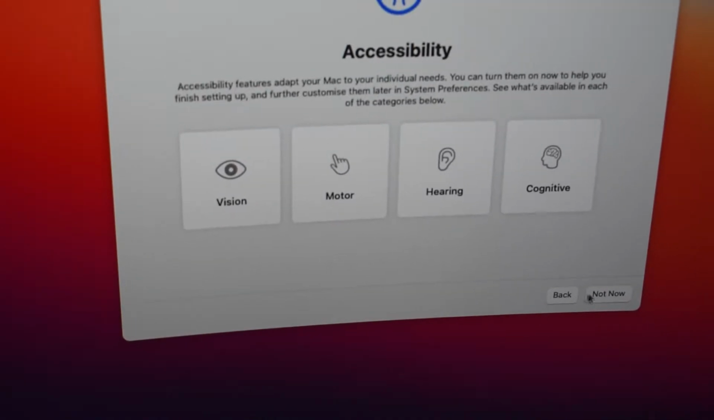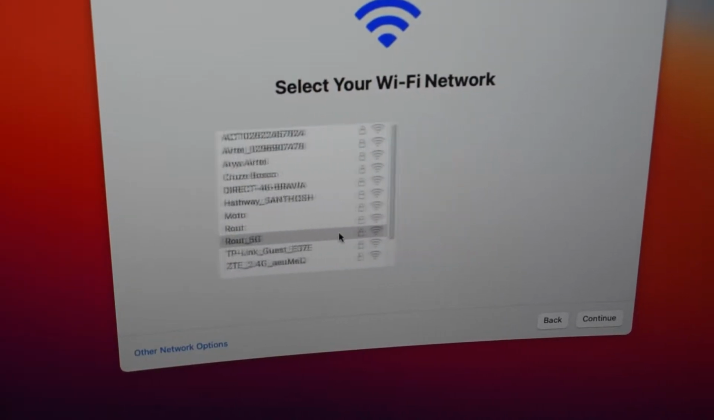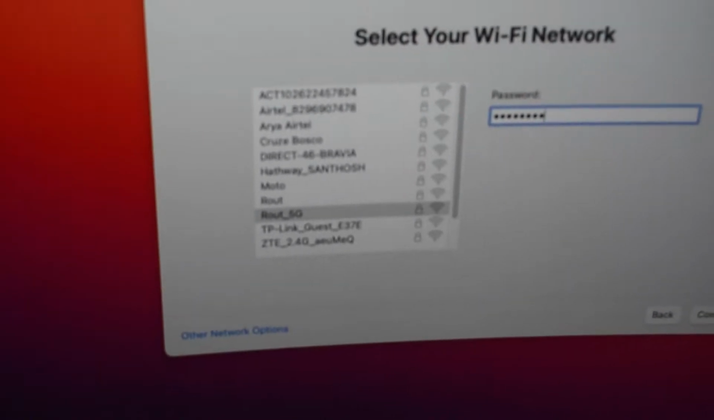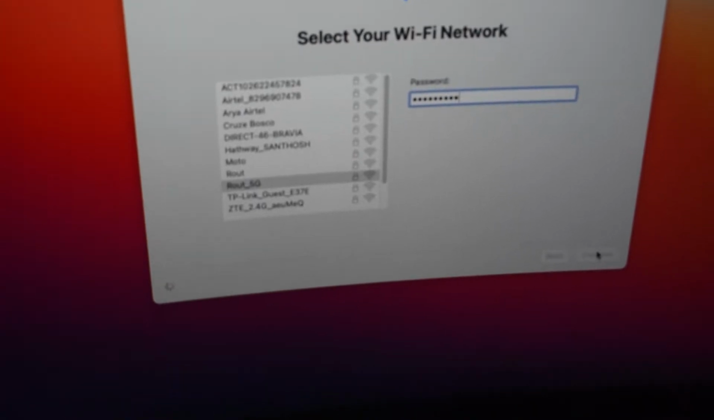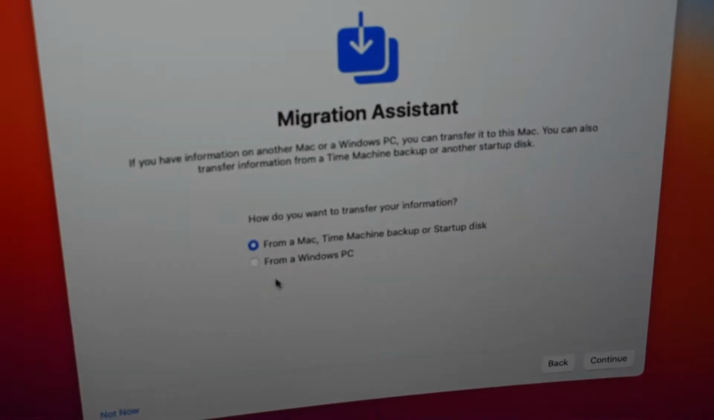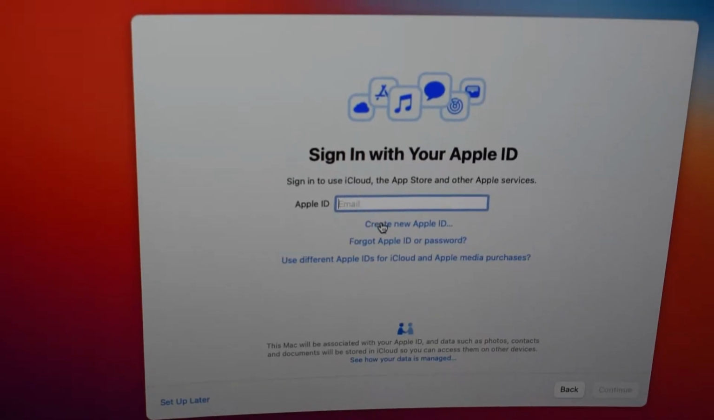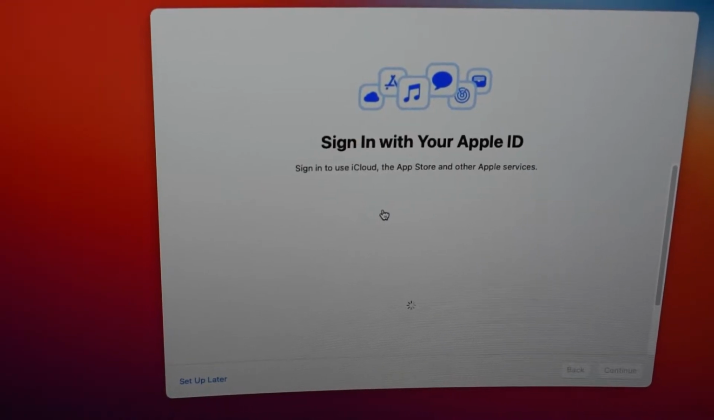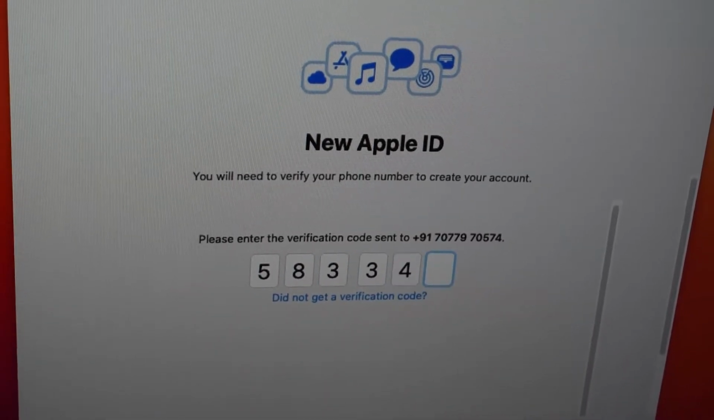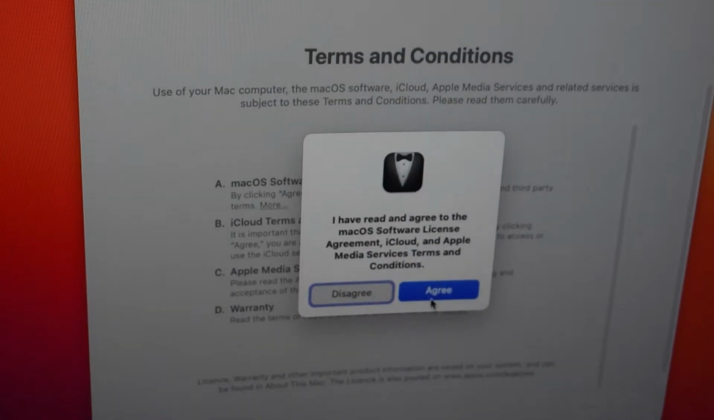Then continue, then not this one, you can select not now. Then you can give your Wi-Fi name. You can select the Wi-Fi and give the password. Not now. Here you need to create your Apple ID. After creating the Apple ID, you'll get an OTP on your mobile phone. Give it that and agree.